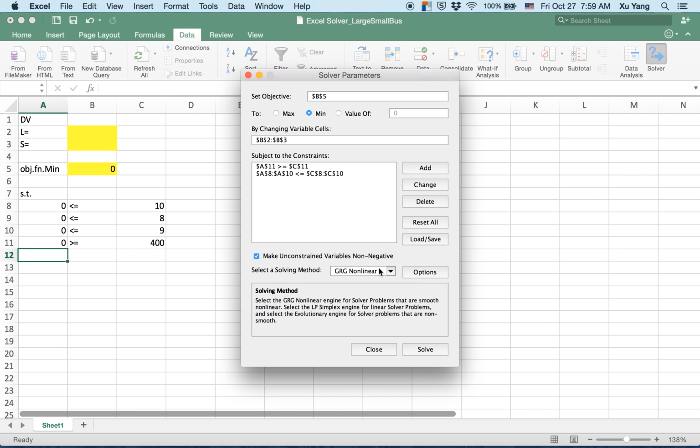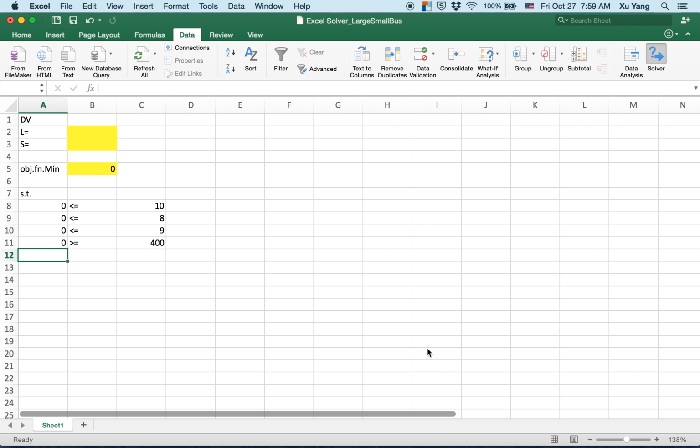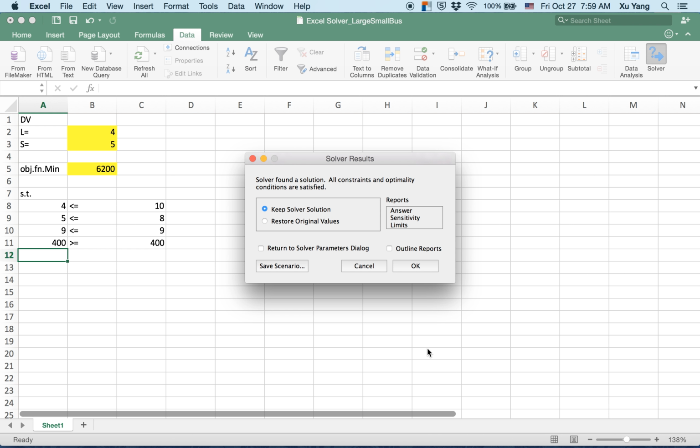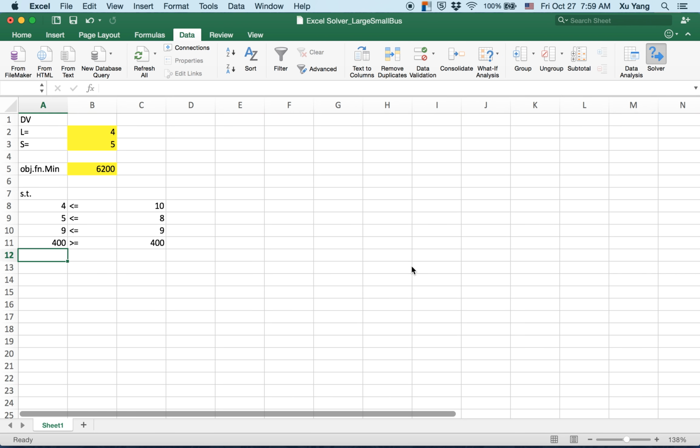Click OK, and always change this to Simplex LP because we're solving a linear programming problem. And then click Solve. Okay, and you click OK. So now you see you get a solution. The solution tells us we are going to use 4 large buses, 5 small buses, and the objective function, which is the total cost, will be $6,200.